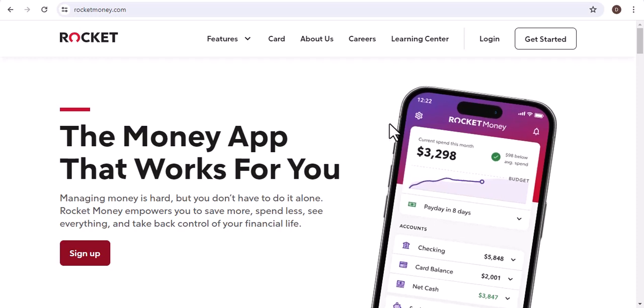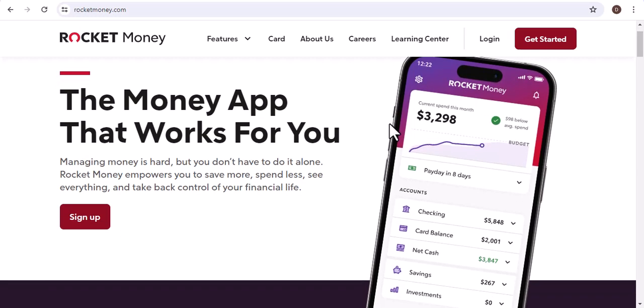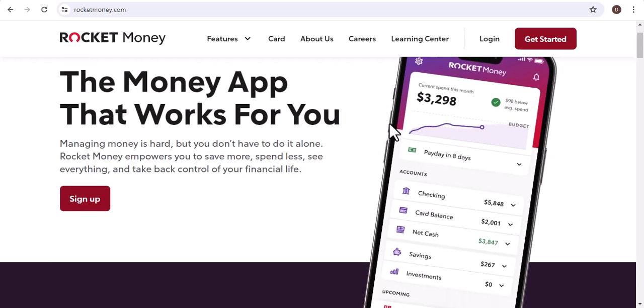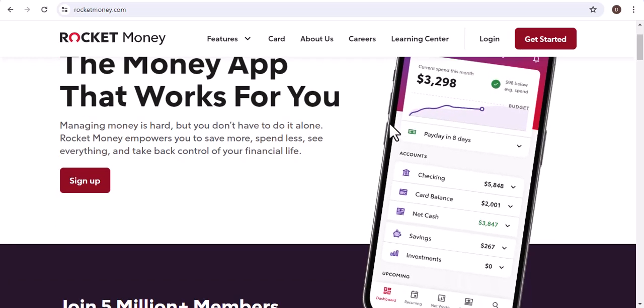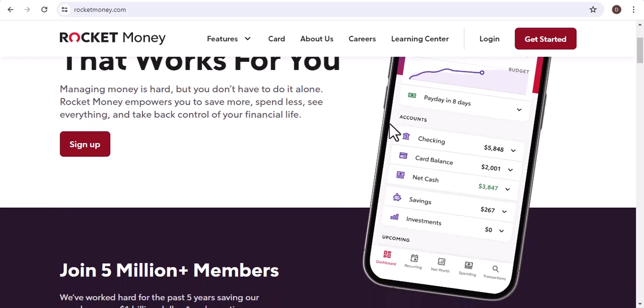How do I cancel my Rocket Money account? Have you ever been frustrated with your finances? Maybe you've been struggling to keep track of your spending, or you've been hit with unexpected fees. If so, you're not alone. Millions of people around the world are looking for ways to save money and take control of their finances.